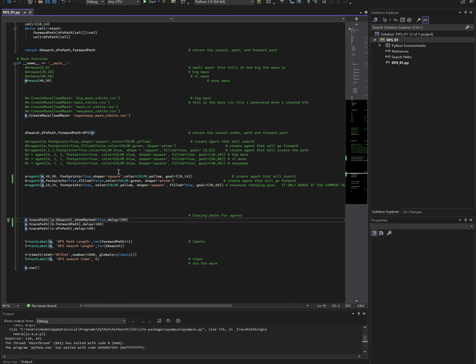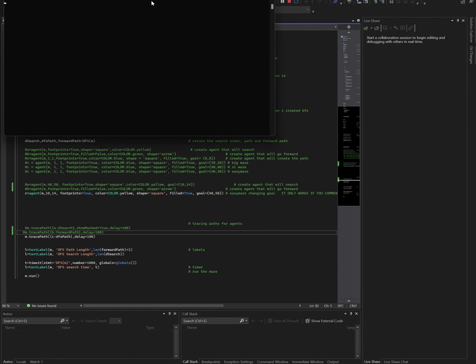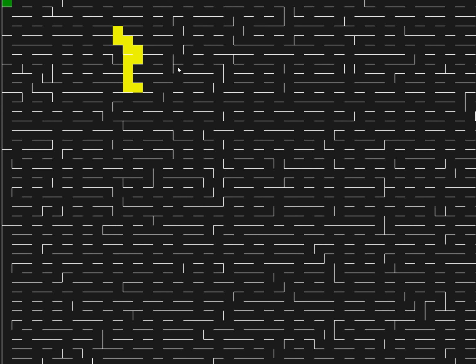What I do know, however, is that if we do just comment out the top 2 agents and the top 2 tracking paths, then if we run the program, it will actually trace the path. So that's the way around it. And here we have it tracing the path back to the start.